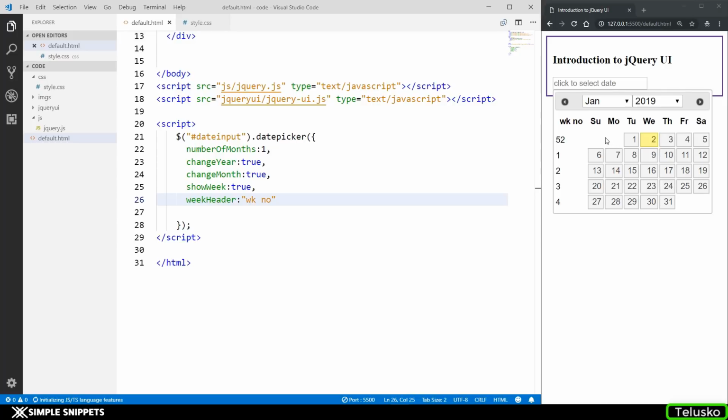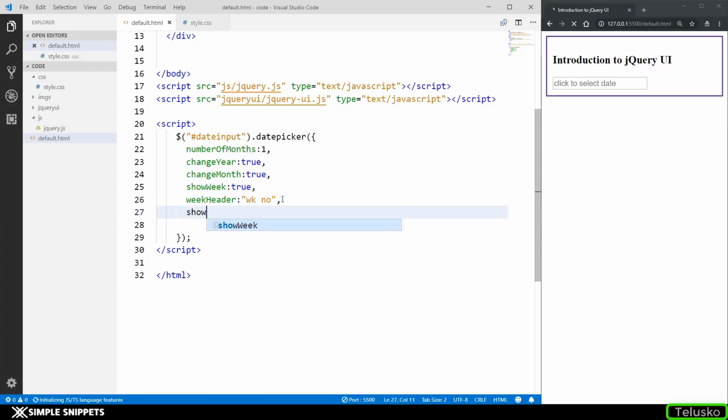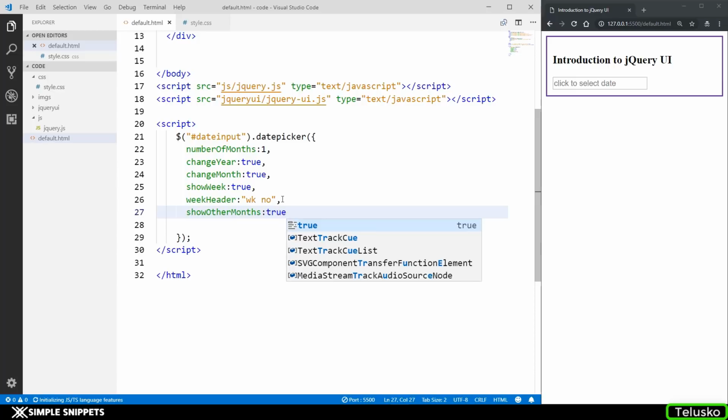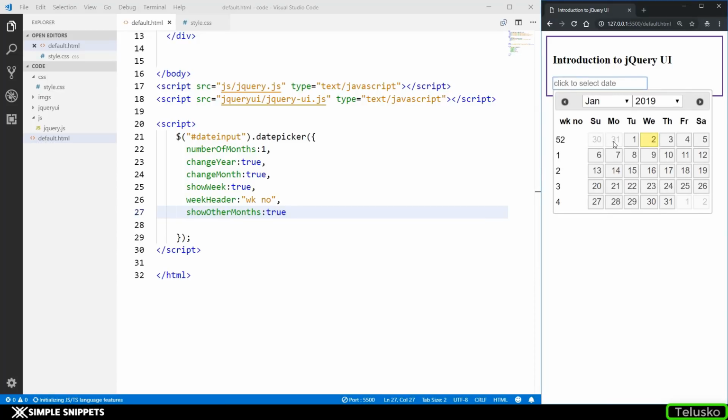So you can do that kind of feature also by making another parameter true, and that is show other months: again a boolean value true. Now if I click on this, you can see 30 and 31, but they are very faded out because they are values or dates from the previous month. And you can see 1 and 2, which are values from February, and we are currently in January.